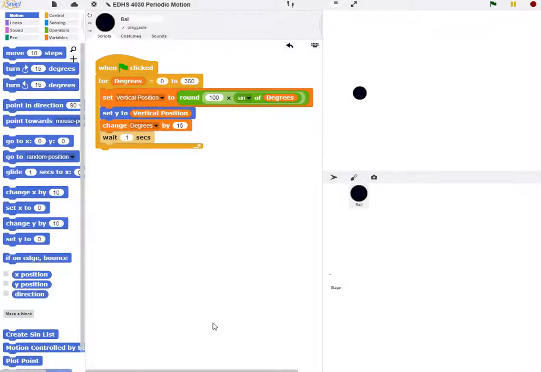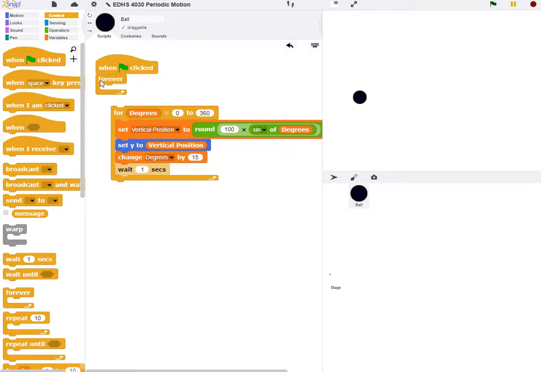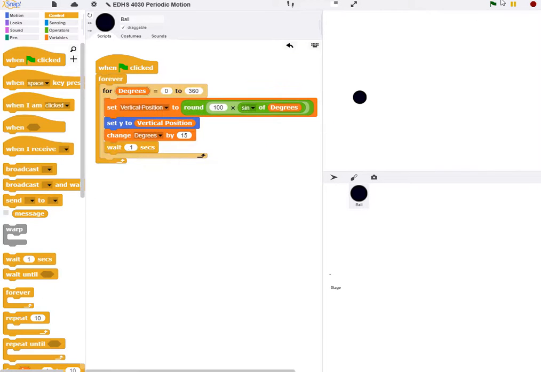In the previous videos, we've used a sine function to simulate the motion of a ball on a spring. So now the ball is moving up and down, and this will continue for as long as we like. I'm going to add a forever loop so that we'll just make this go continually. And now it'll move up and down.